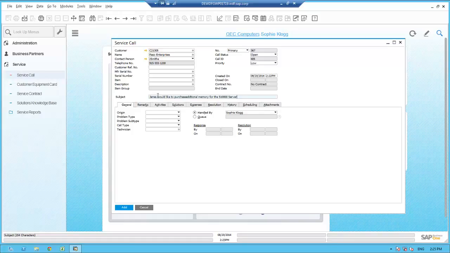Also note that this service call is currently assigned to Sophie. She has the ability to reassign the call to another user within OEC, either on the service or sales side, or place it in one of the 4 service queues that they have defined at OEC. Sophie also records some additional information about this service call, the fact that it was taken over the phone, and that Jane has a question.